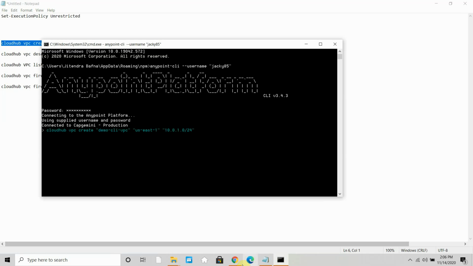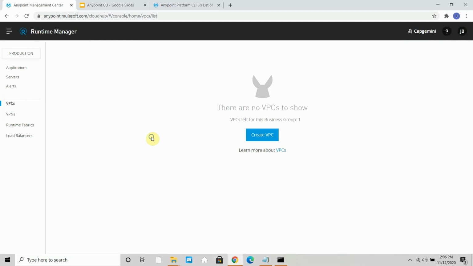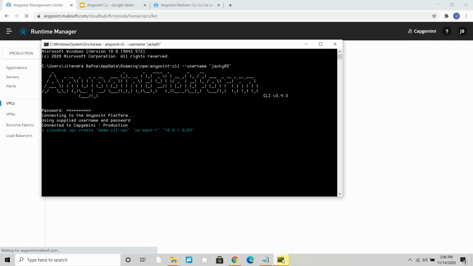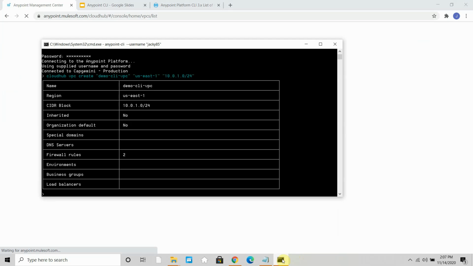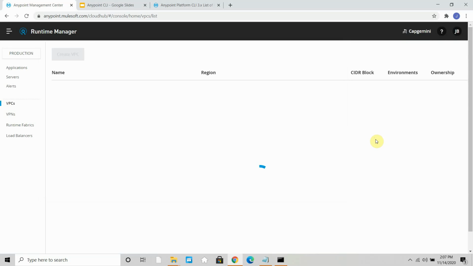Okay, so it should create a VPC. Let me reload it. It will create a VPC in the US East region with this CIDR block. So it created a VPC. There are two firewall rules, for the organization and everything. You can see the demo-cli-vpc.